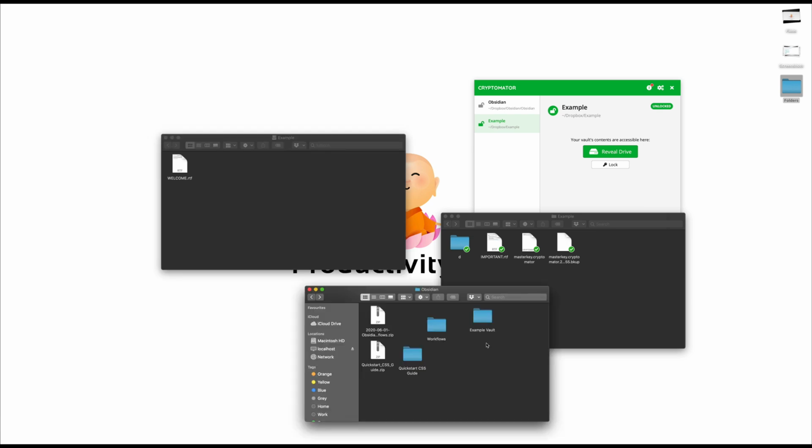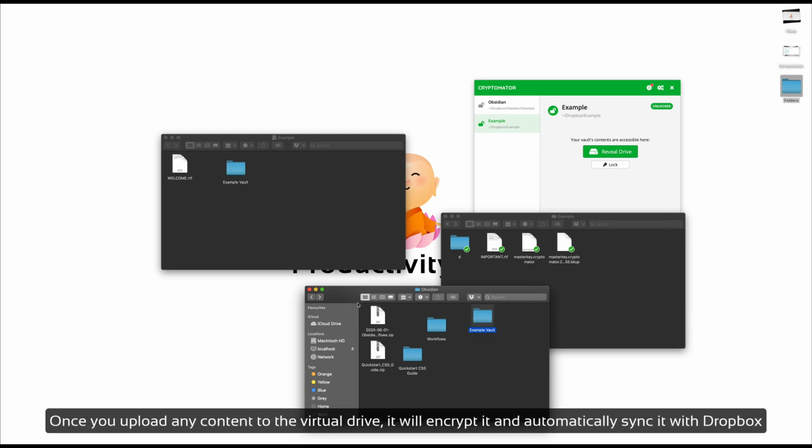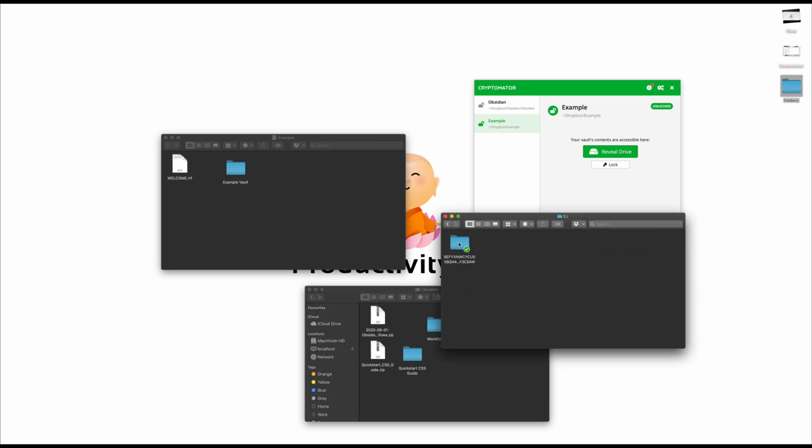Now, if you remember, we had created this example vault inside the Obsidian folder. All you need to do is drag this Obsidian vault and drag and drop it inside this example virtual drive, basically. As soon as you do that, Cryptomator will work in the backend and, using its own secret magic formula, it will encrypt your data. And this is how the data will be viewable, basically. As you can see, you can't make head or tail of it. You can't understand what it is. It's all gibberish. And no one else will be able to understand it as well.